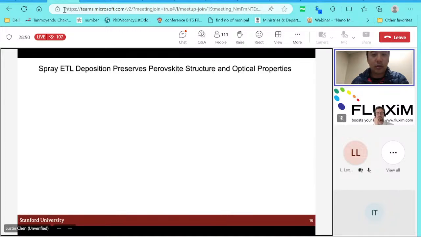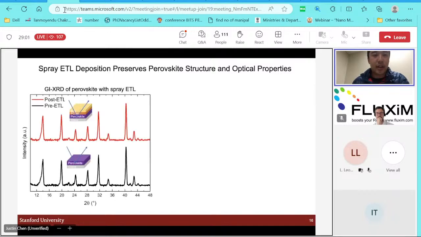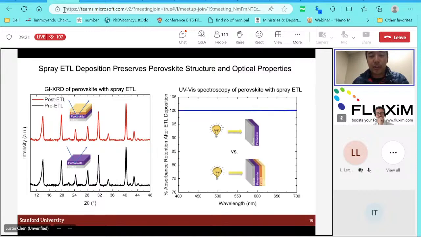All right, so we are able to deposit our film and characterize it. One thing we want to make sure is that it does not degrade the perovskite in the process. So one thing we can use is grazing incident X-ray diffraction, and we are seeing the perovskite diffraction before and after the ETL is deposited. So we know that our solution and our near-infrared cure are not destroying the perovskite layer. Similarly, we can use UV-vis spectroscopy, and we see that the absorbance is retained before and after our ETL deposition.